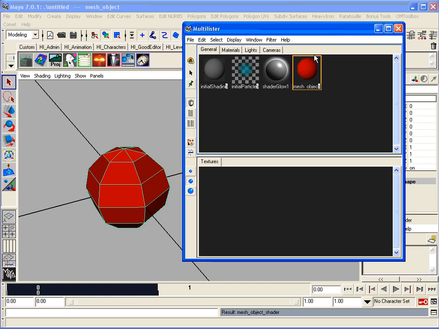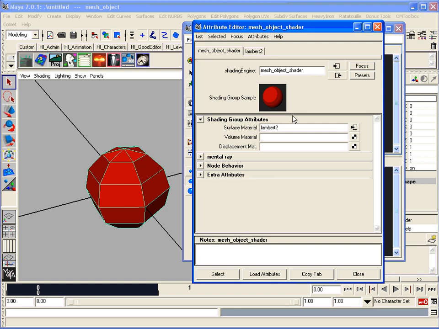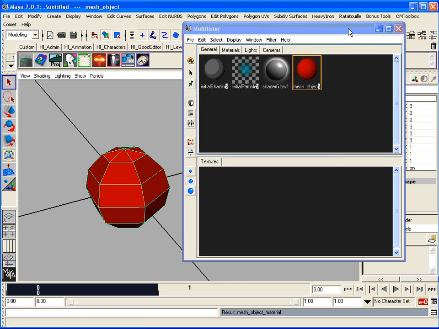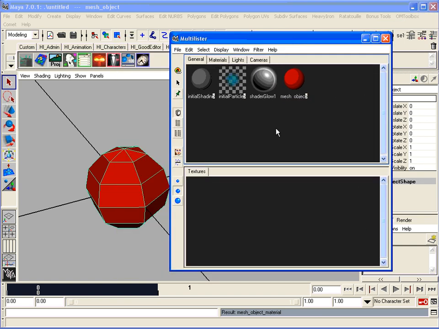So now you have a custom named shader for the object. Then you go in here into the color itself, the material sample, and I would name it also mesh object material. And this keeps things very consistent. So you've got the object name in both the shader and the material, and when you export this object, nothing should have a default name.